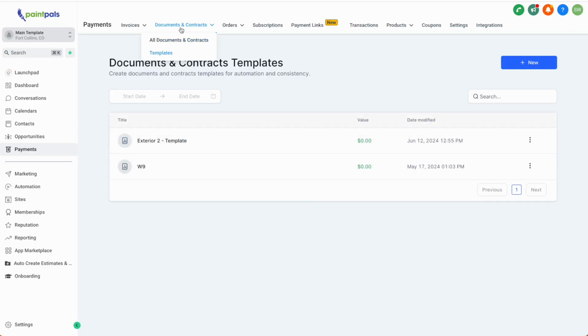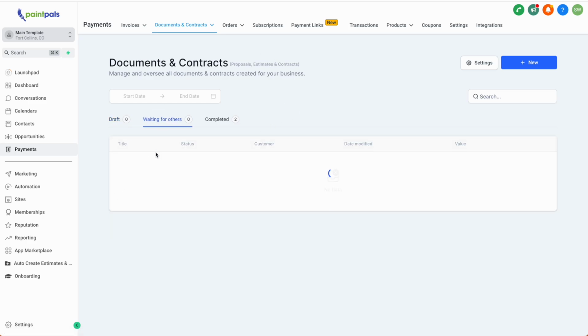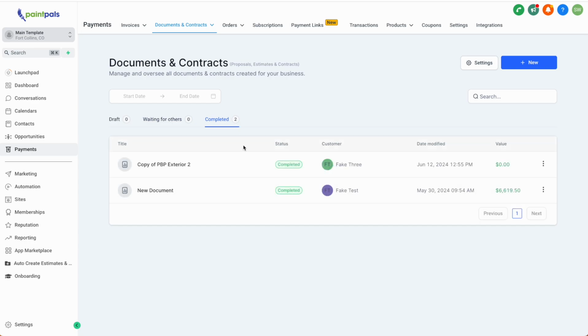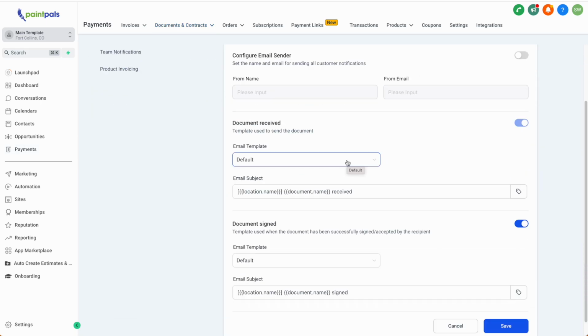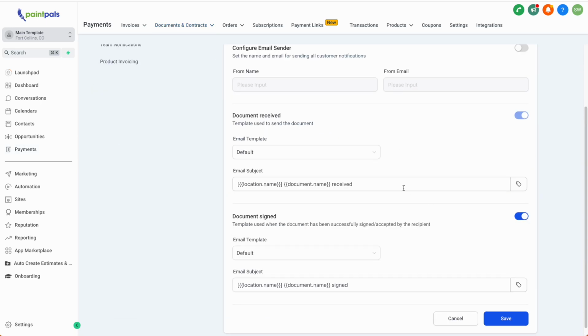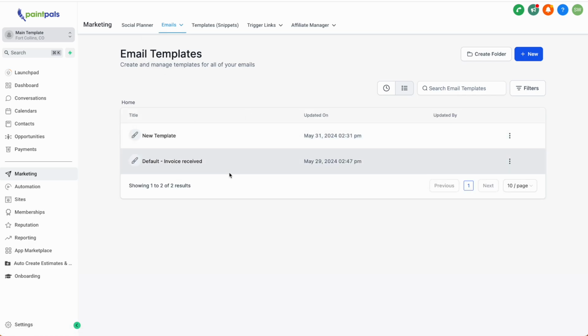So now if we're in our all documents and contracts section, you'll have anything that's drafted, anything that you're waiting for others to sign, and then all your completed right here. You can adjust the dates you'd like to search in and search here as well. The settings, you can adjust how you want it sent out when you send it. It'll be the default email, but you can go into marketing emails, templates, and create new templates if you wanted to use something else.